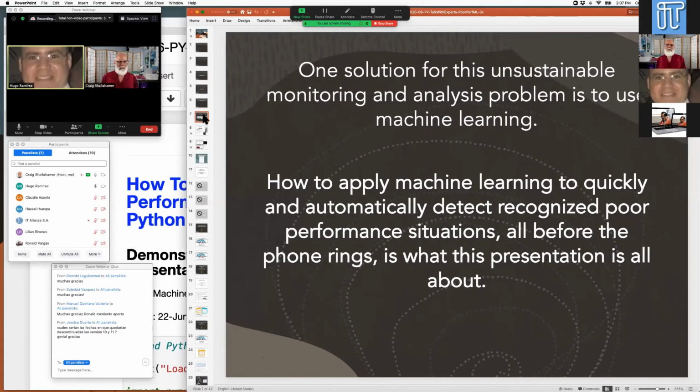We are being asked to manage more and more systems. Estamos llamados a manejar más y más sistemas.